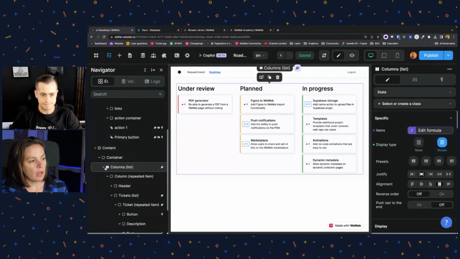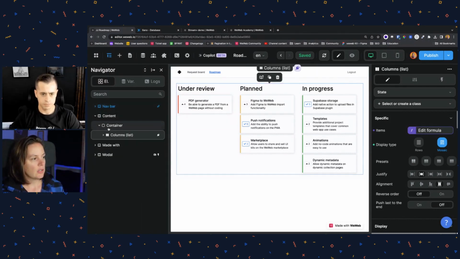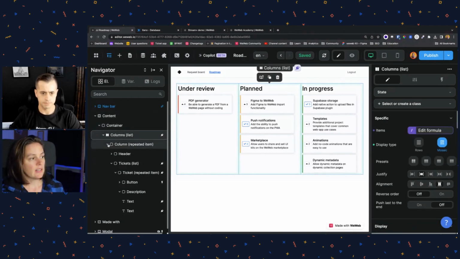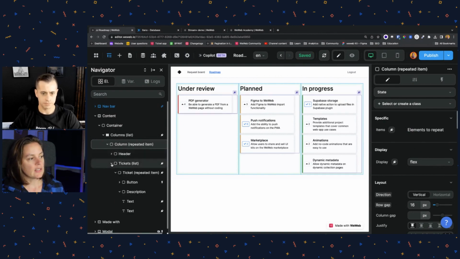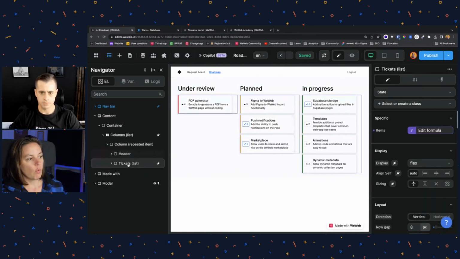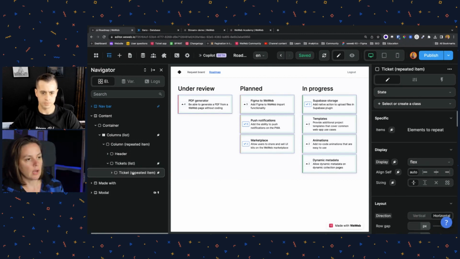So in WeWeb, we call it list or collection list, similar to Webflow, but it's basically a repeating group. Here, it's actually two repeating groups. There's one repeating group, which is my columns. If I fold this, you see that I have one container, and inside that container, I only have one columns element. Then inside that columns element, I have one column, even though you see three on the page, but it's one column repeated three times. Then inside that column, you have one header and one repeating group again, a list of tickets. And then inside that tickets list is one repeated item.